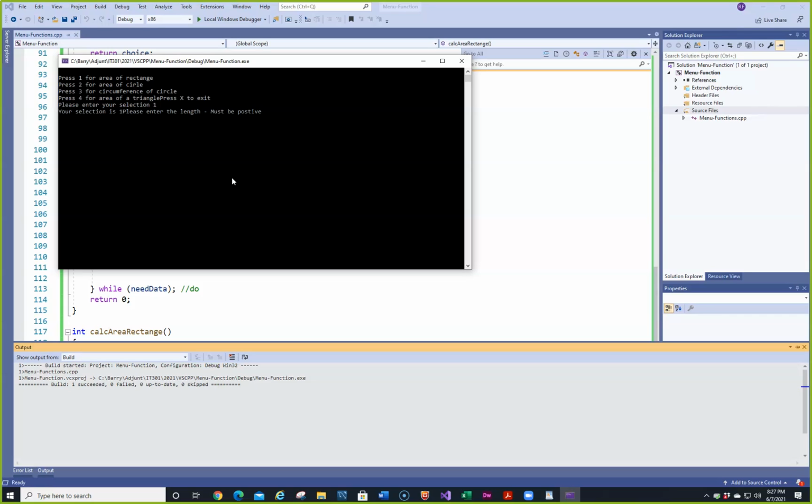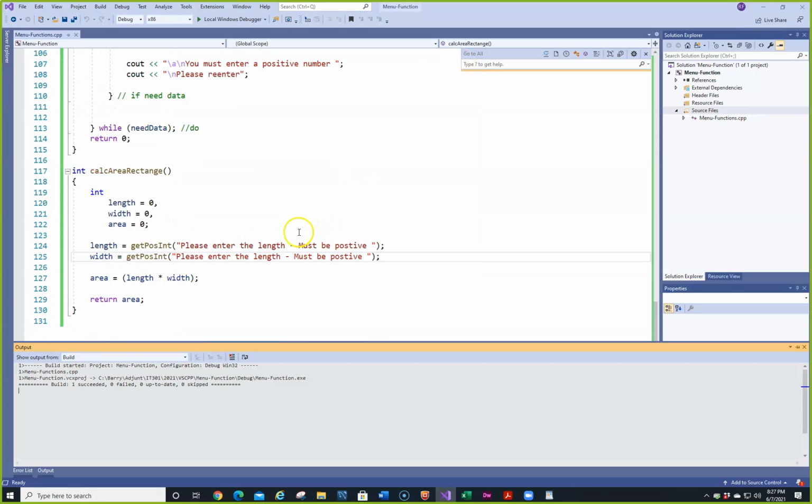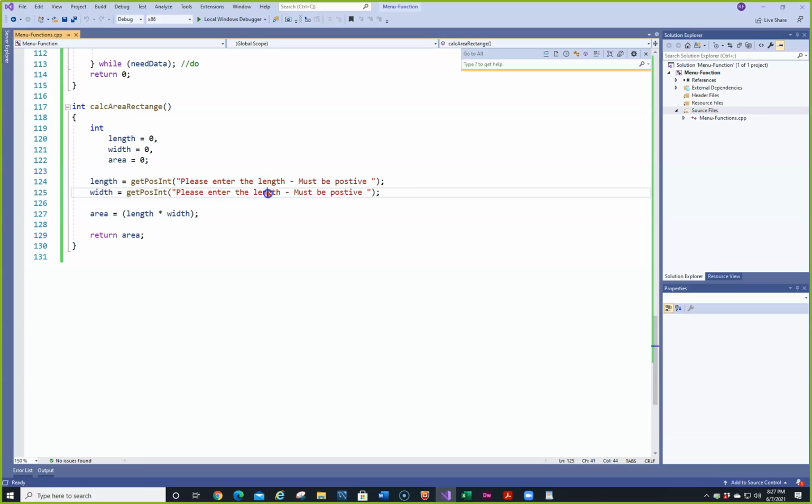So your selection is 1. Please enter the length, must be positive. So let's do 50 and please enter the length. Okay, I need to change that to width. And let's do 60, and the area is still 0. So let's go and fix this. Please enter the width. All right, so area equals length times width. So we obviously have an issue with something.